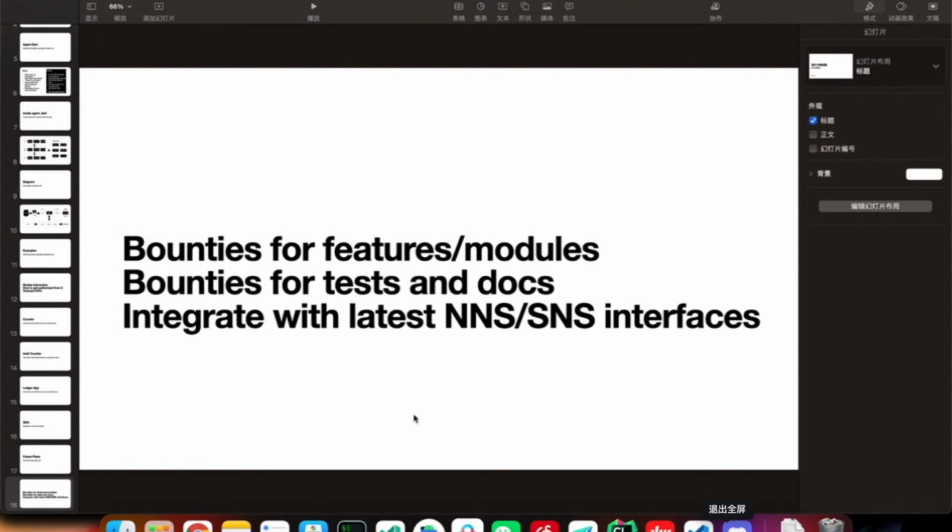We want to integrate with the latest NNS and SNS interfaces, because afterwards the governance and staking features shall be implemented by every app, especially on SNS. SNS is very powerful. We want every app to be able to govern itself. So we want SNS interfaces integrated into Agent Dart, and we invite everyone to participate in the bounty.